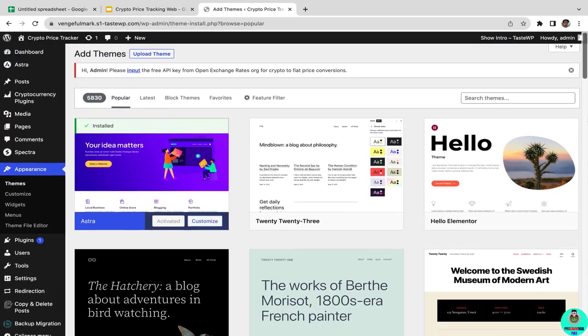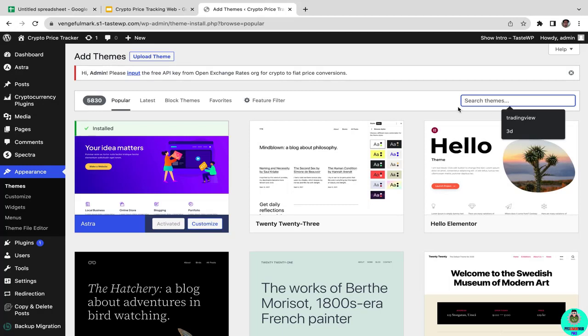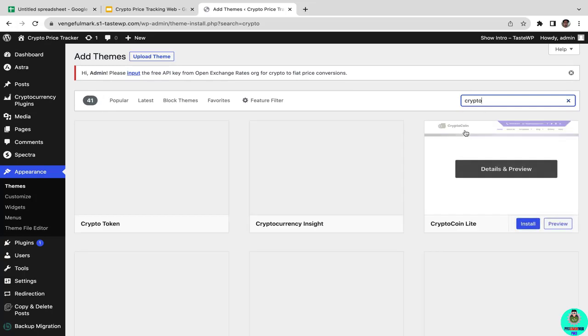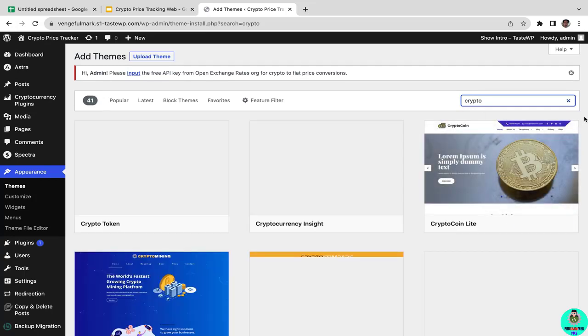I'm looking for a crypto theme, so I'm just going to type in crypto here. So I'm trying to find a cryptocurrency theme that is free, all right? Because I don't want to spend any money here.